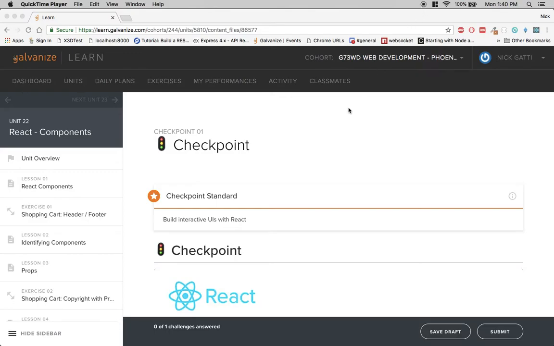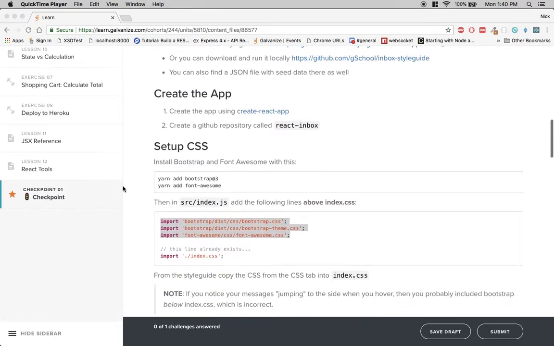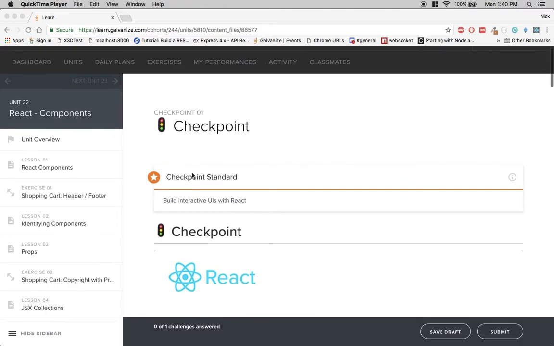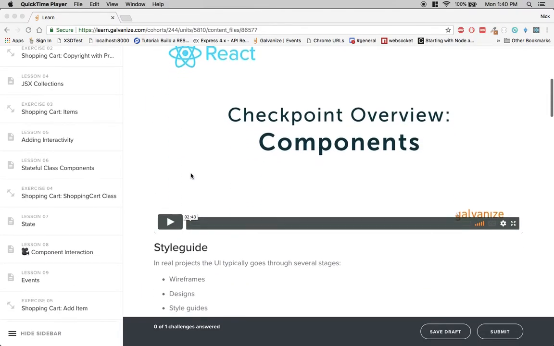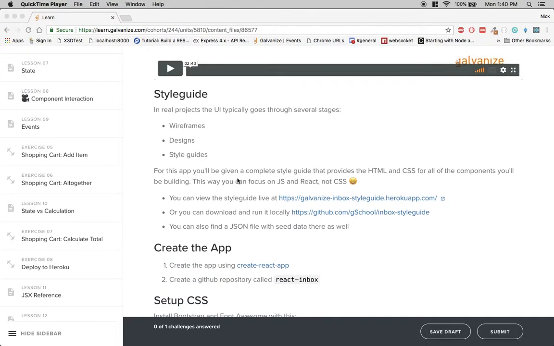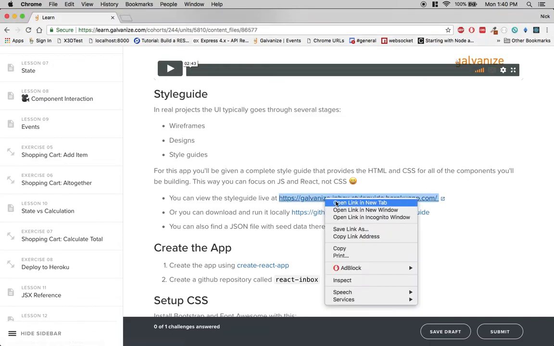Okay, to get a project like this done, we have to use the materials given to us. We should start at Learn, go to the checkpoint, and start reading from the top. We'll start with how to use the style guide. It gives us a link which we need to click.